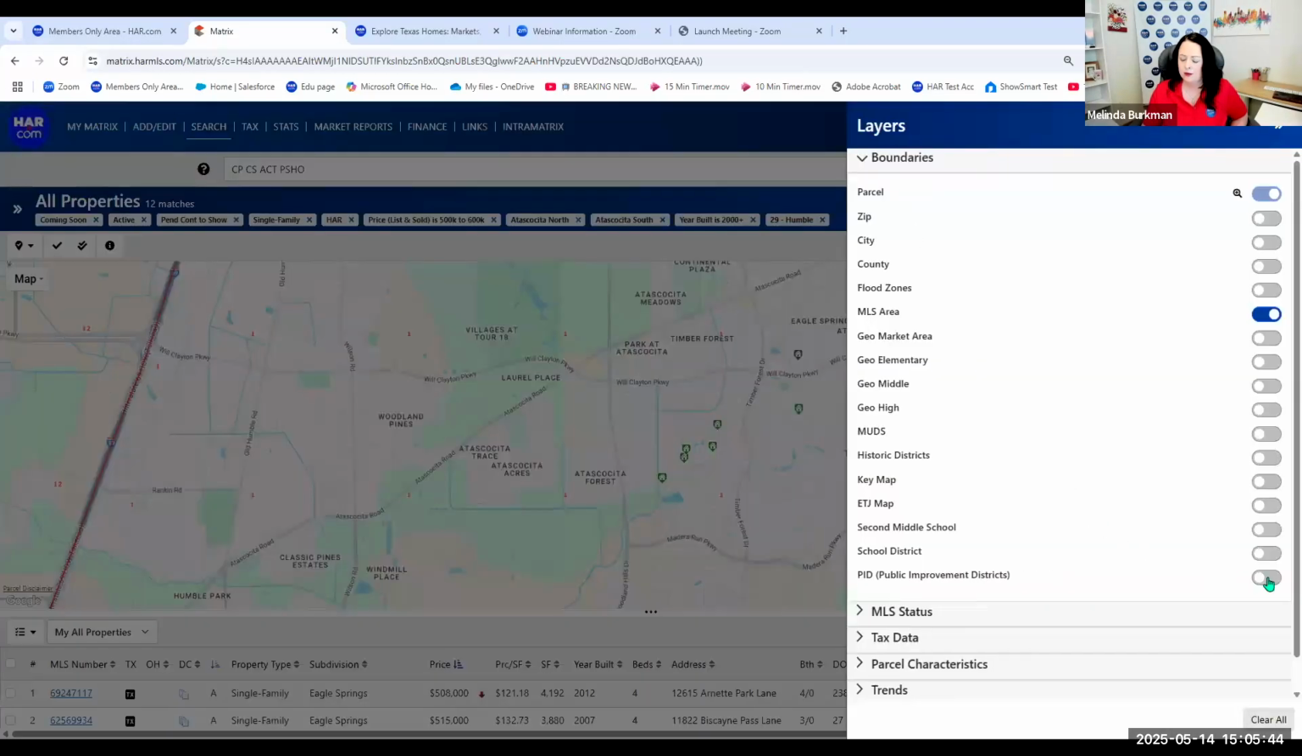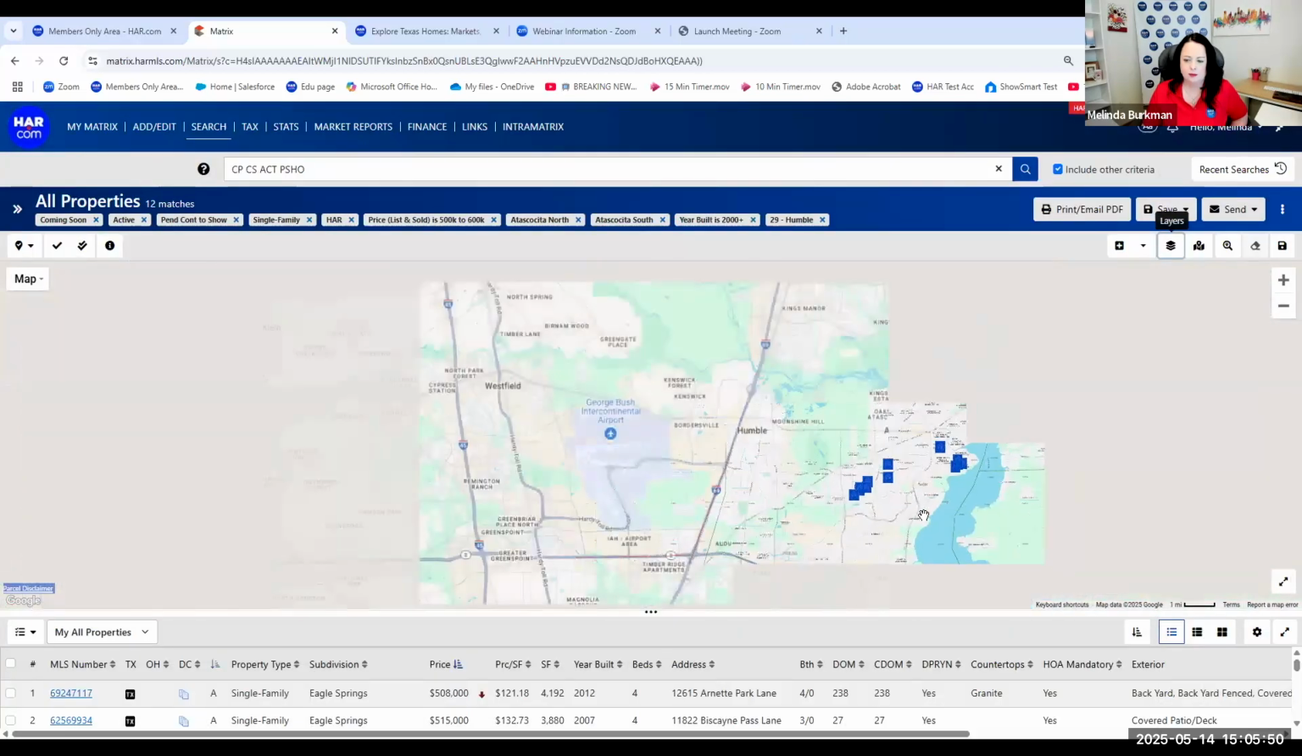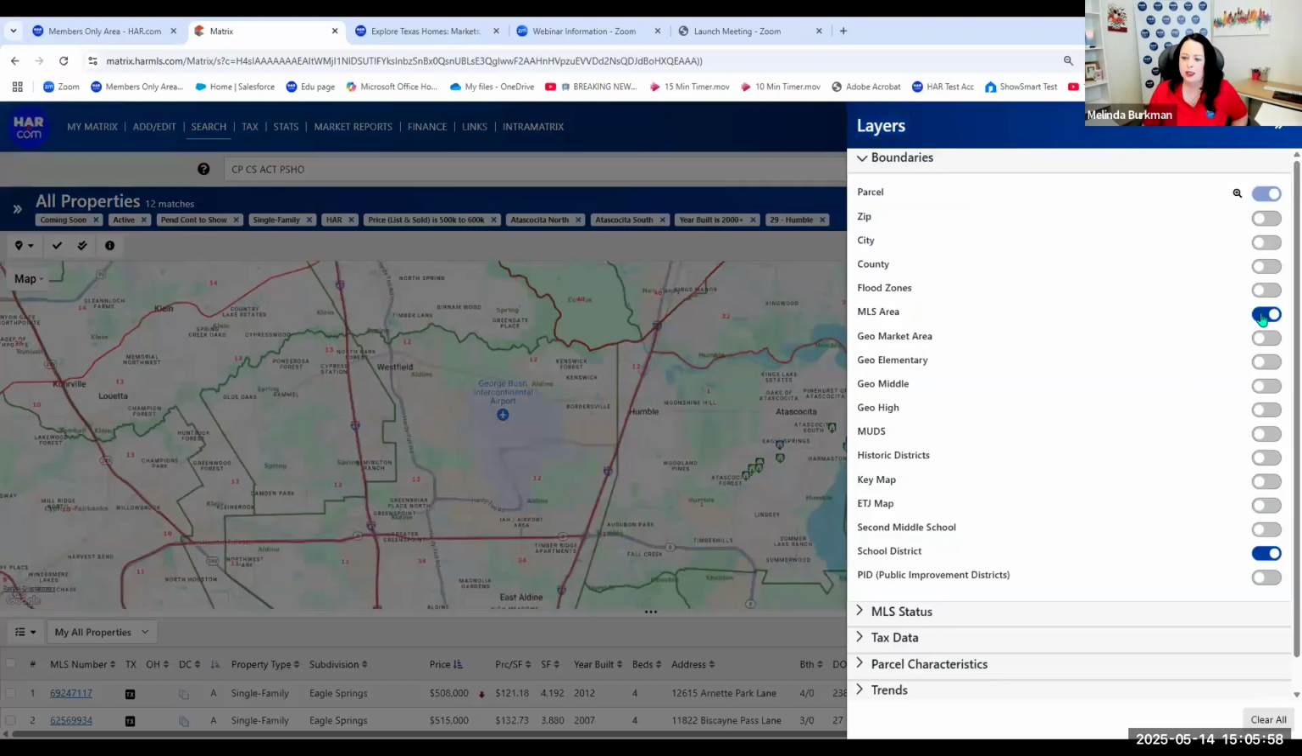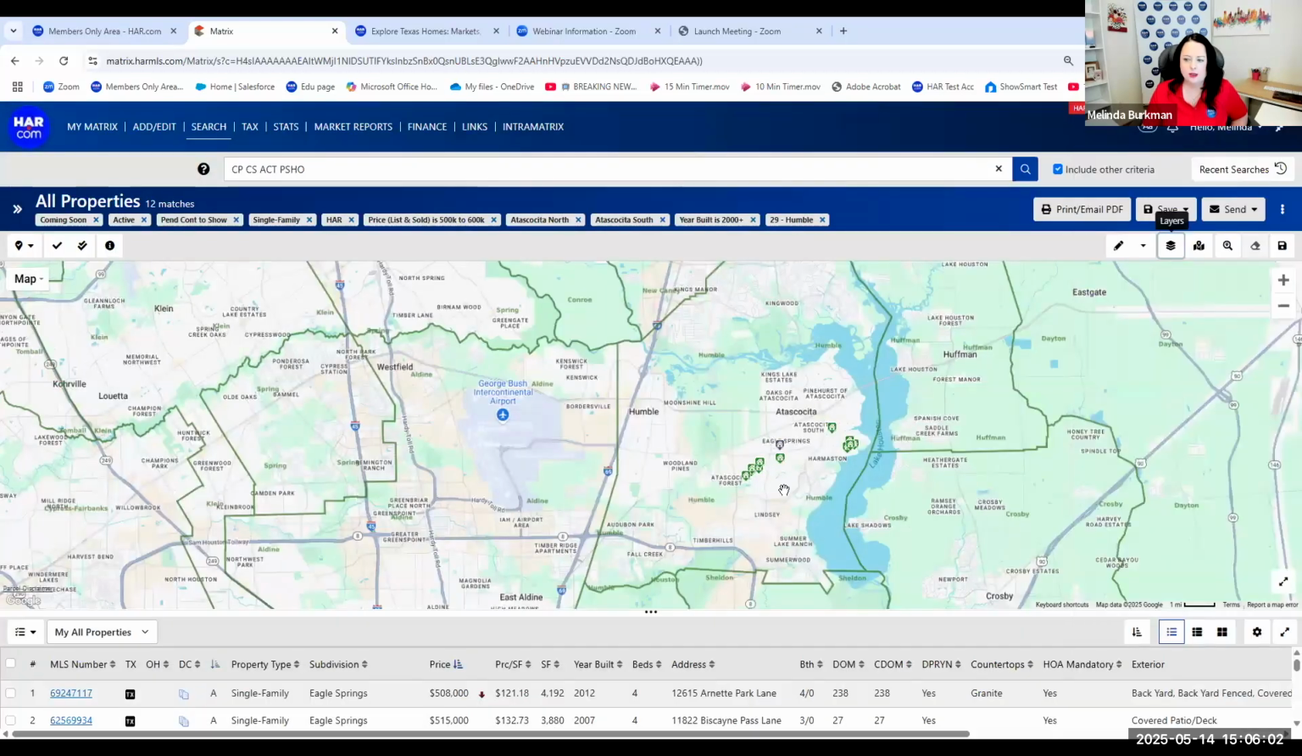If there's any, you can look at the school districts. Where are the boundaries for Humble ISD? All right. That's in green. Right now I've got another layer on at the same time, so that could be a little difficult to see. MLS area, I might decide to get rid of it so I can just see the school district.